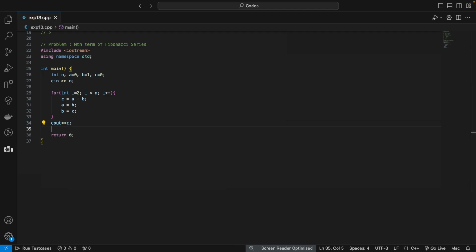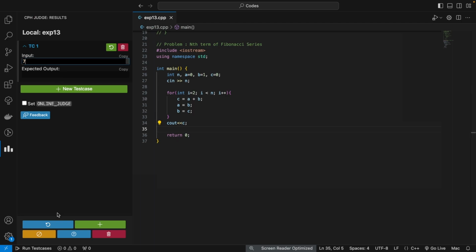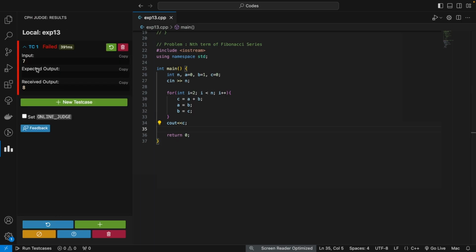And if you try to run this case, if you give 7, you will get 8. So the 7th term is basically 8, and if you give something like 8, the 8th term will be 13, because 8 plus 5 is 13. Okay, and if you give 9, something like that, you will get the output 21. Okay, so this is the actual way of finding the nth term.